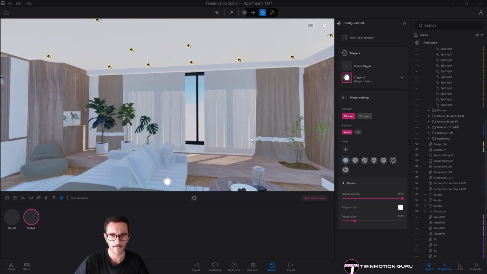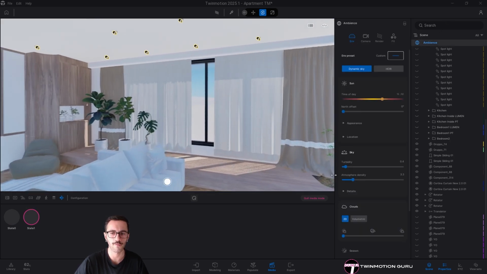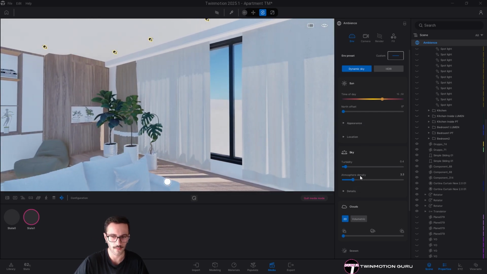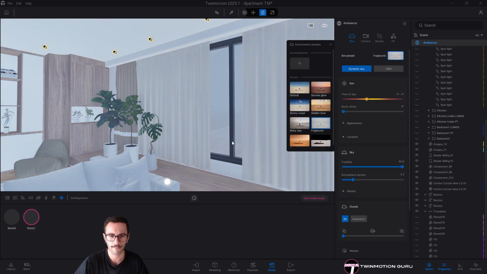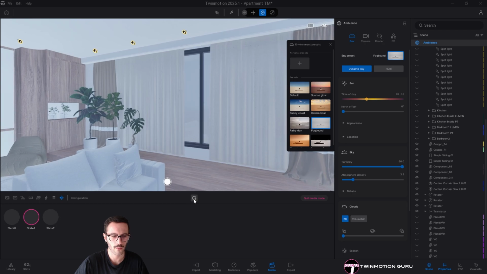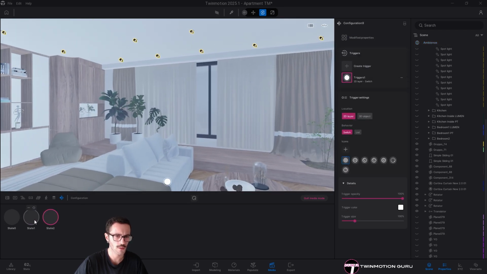Okay, maybe we can create another state with our new fantastic and amazing, how do I say it? Yeah, clouds, but I can also use a preset, something like Fogbound. And then clicking on the plus to create the third state. So this one, and this one.